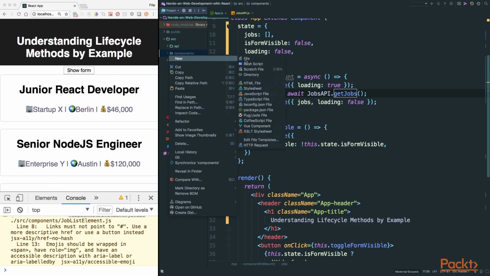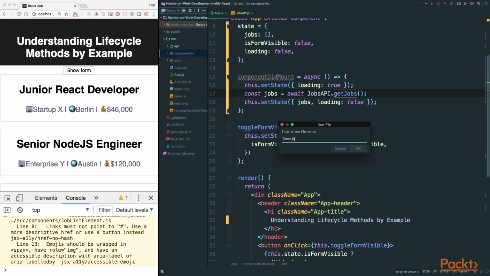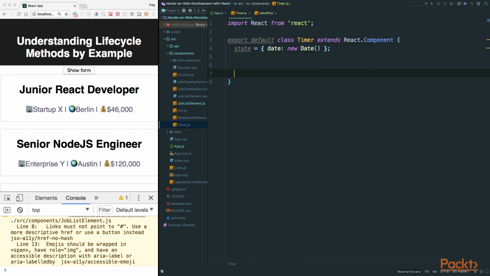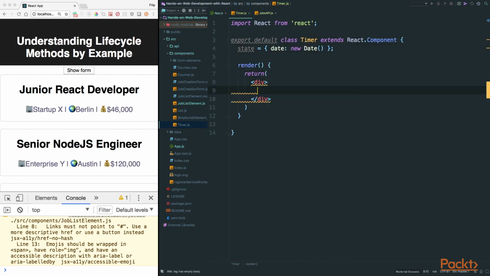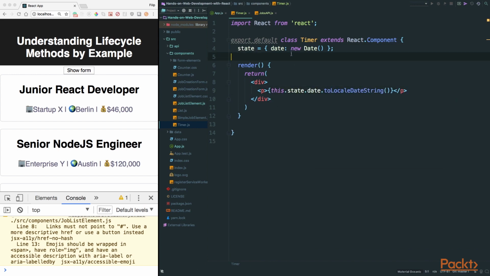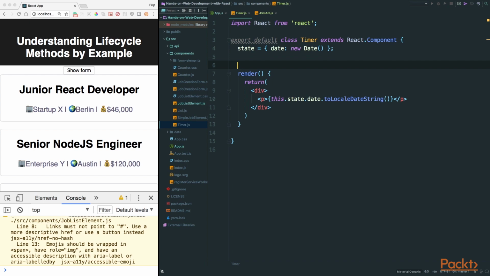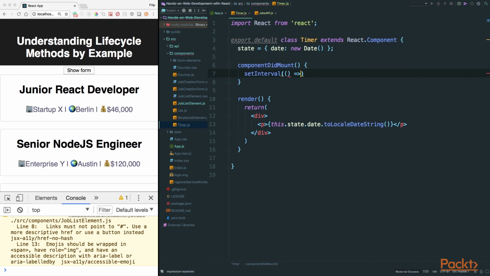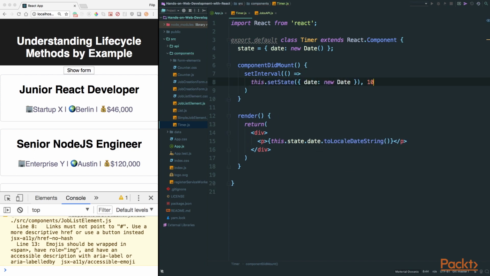Let's go on. I'll create a new file called timer.js. Inside, I'm making a regular React component, just like we've done so far. But I'm also going to initialize the state with a date object that's equal to the current date and time. In my render method, I'm just going to render this date and time in a simple paragraph. But I want this to update in real time. So I'm going to declare my componentDidMount hook. Inside, I'm going to set an interval. And every second, I'm going to update the state with a new date object.